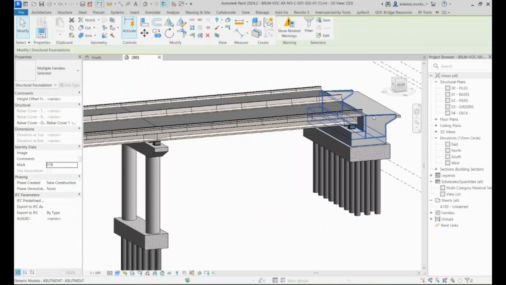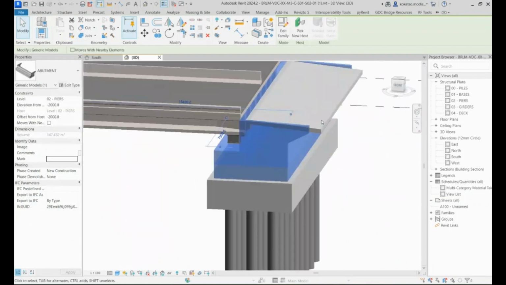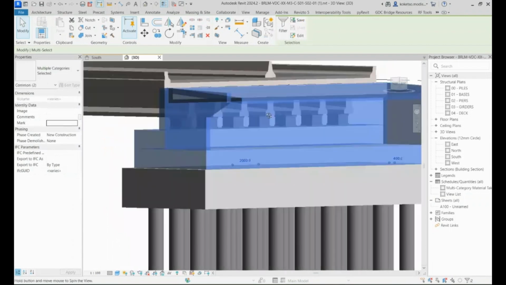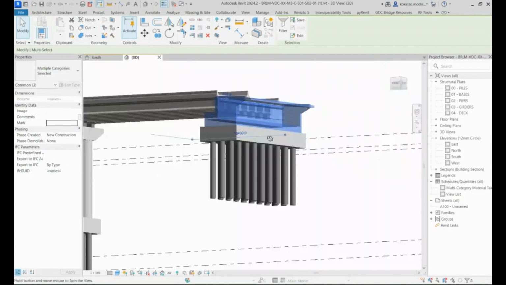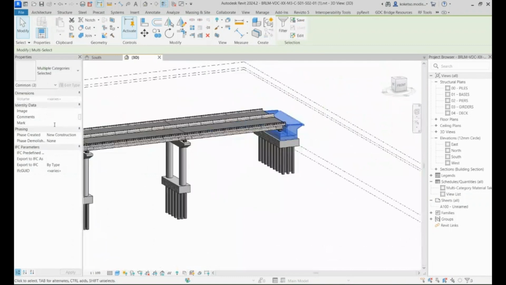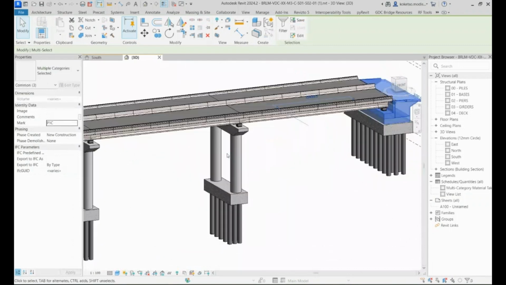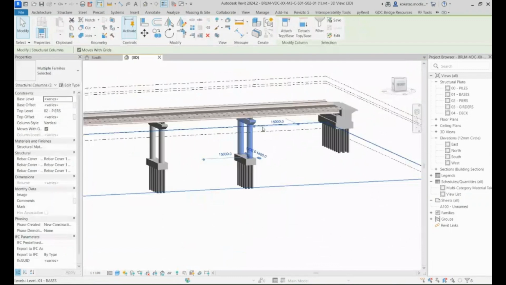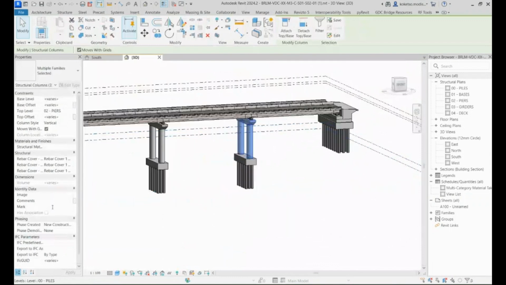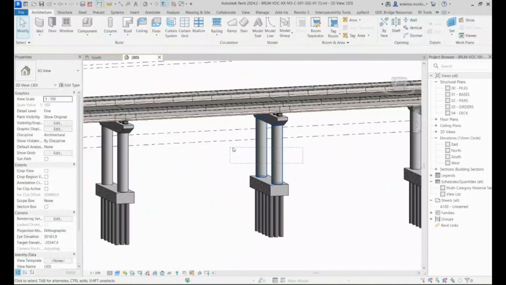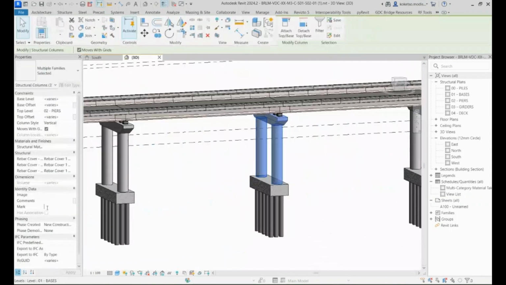So we're gonna go with our abutments. Make sure you select the abutment, the approach slab, along with the concrete corbel. So it's gonna be P1C. And then for our pier shafts and our pier heads, it's gonna be P2C. Okay, P3C.